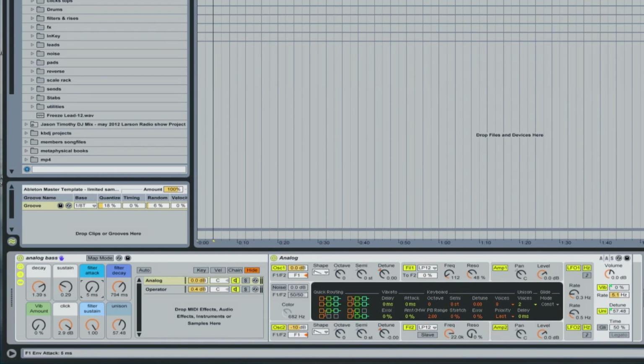Then we've got filter attack, so we can set our filter. Filter sustain. Unison. This will give you kind of an in and out of tune kind of thing. Click. Everyone loves a little click. And a little vibe.